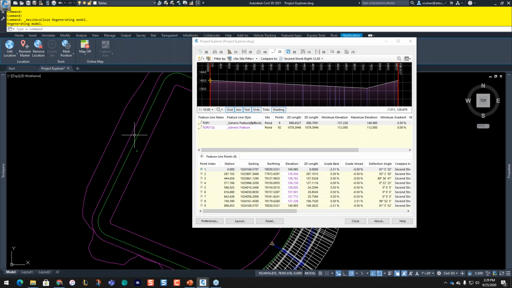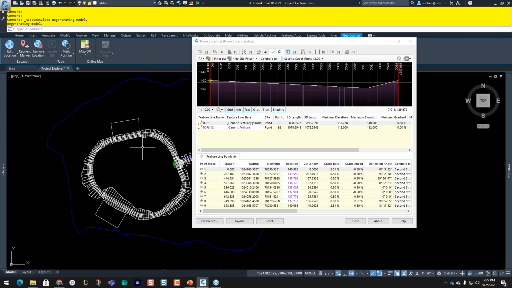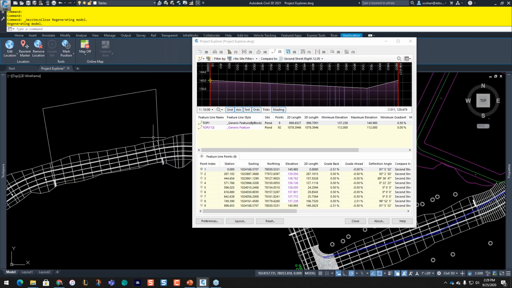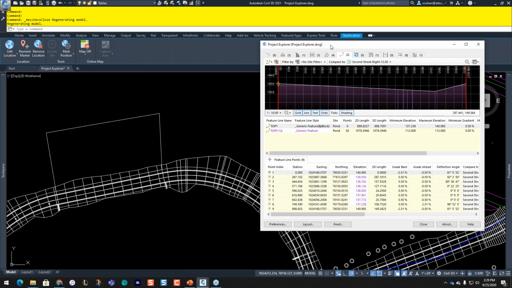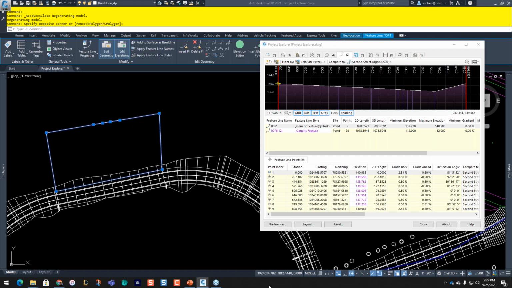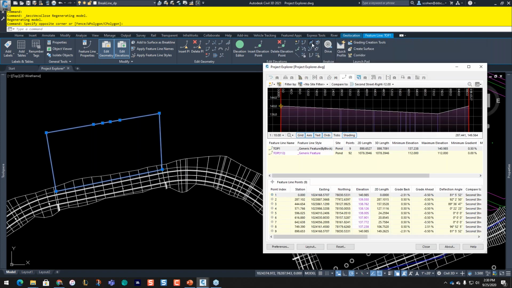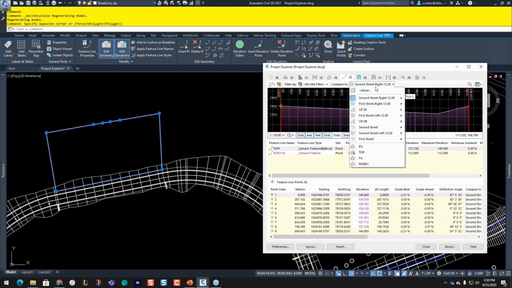I absolutely love this functionality with Project Explorer. If you're familiar with using feature lines, you realize that if you select a feature line, you get a whole bunch of nice tools up here that interact with Civil 3D, like quick elevation edit or set grade slope between points. So yes, they are there. But what's also really nice is that you can compare this. That's what I love about this functionality.